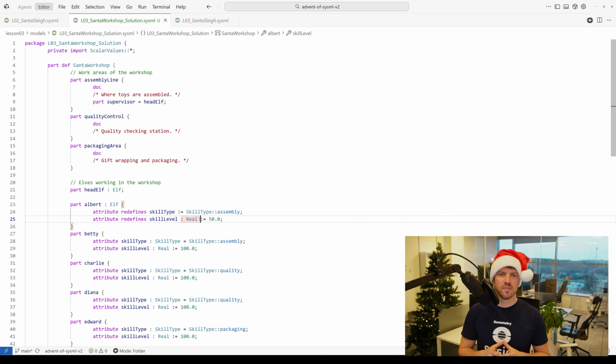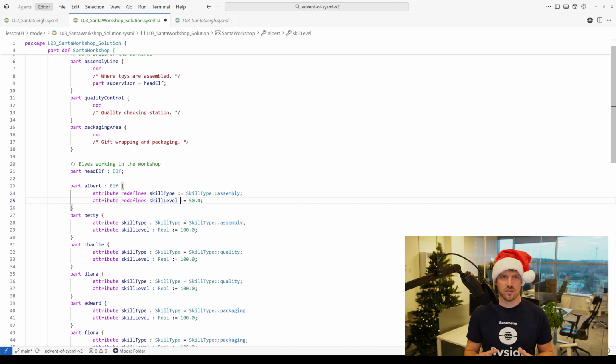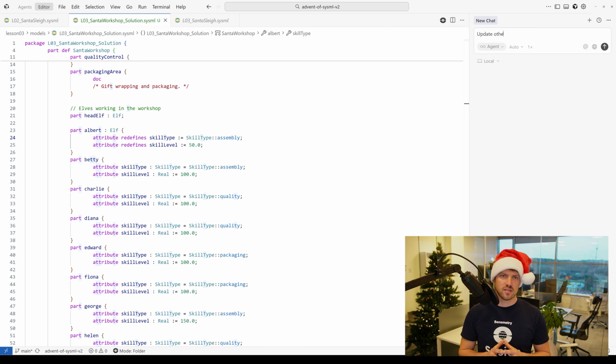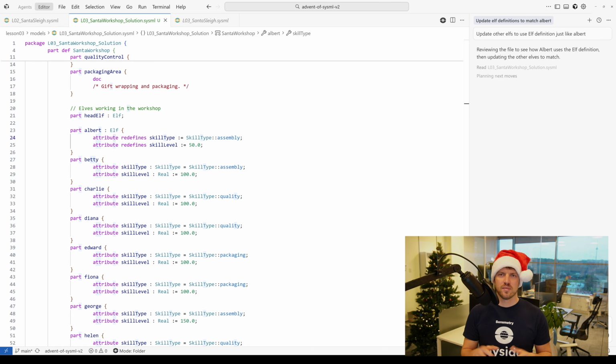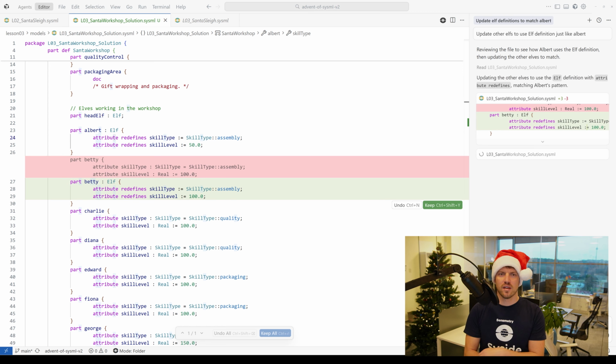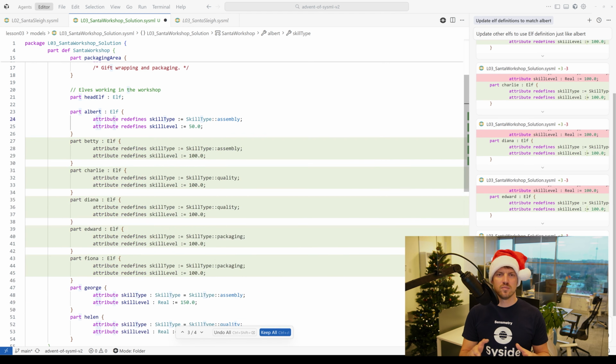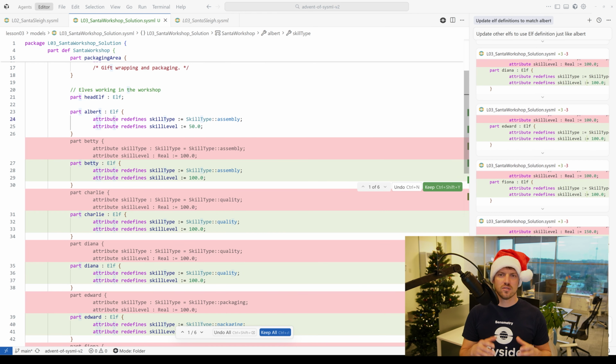We know there are many elves, and we could refactor all the other elves manually, but if it was, let's say, 100 or 200 parts, it would become a very tedious task. Therefore, what we show here today is how you can use AI to assist with this task. We wrote a simple prompt to update the other elves like we did for Albert. And now in Cursor IDE, the AI reviews the model and then starts implementing the changes. As you can see, we are starting to review them, and one by one we start to accept them.